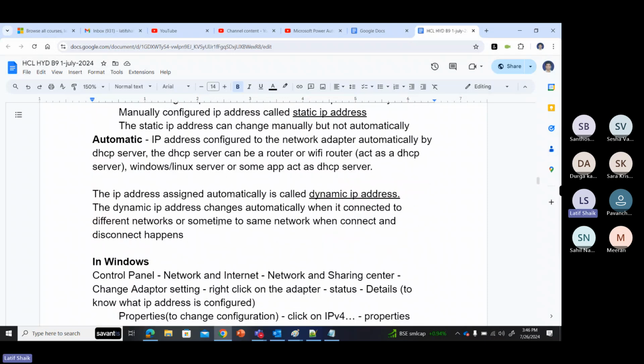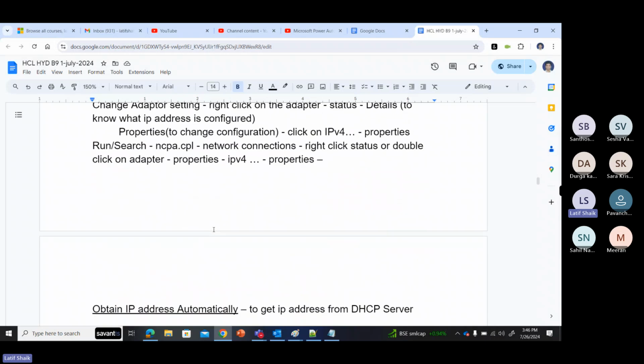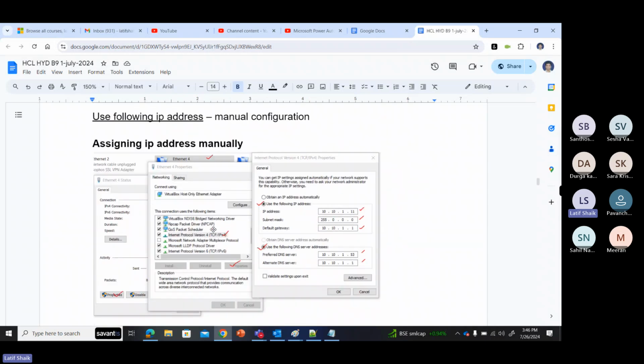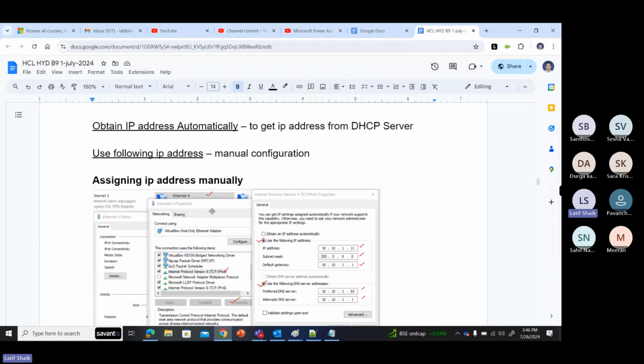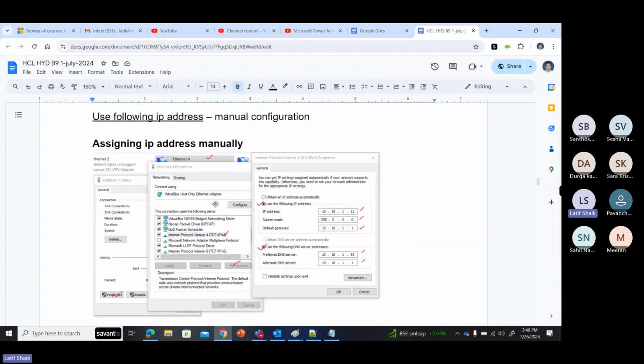Here I already explained how to assign an IP address manually or automatically. So how to do it? Go to ncpa.cpl, double click on the adapter, check the details, and if you want to change the settings, go to properties, IPv4 properties, then to configure manually, use the following IP address: give the IP address, subnet mask, default gateway, and DNS server address.